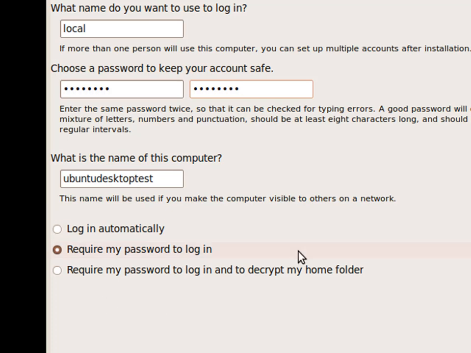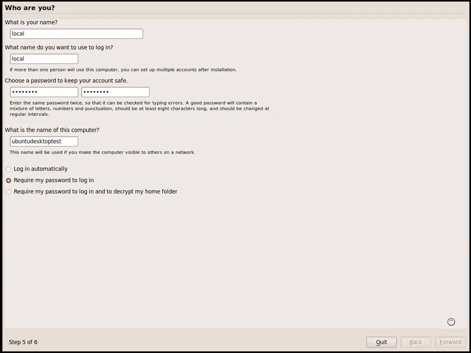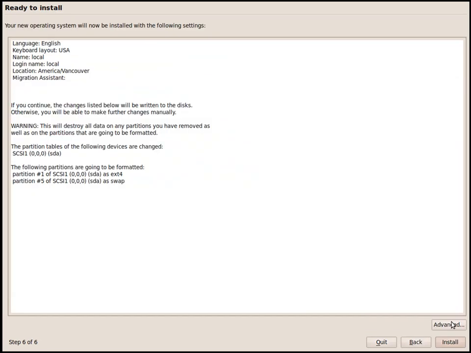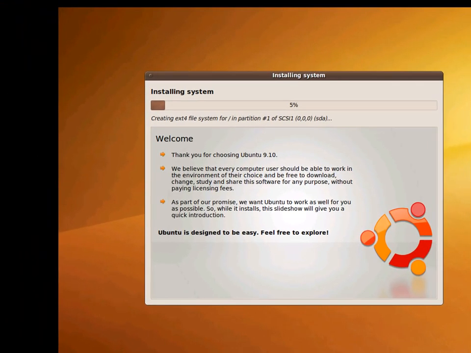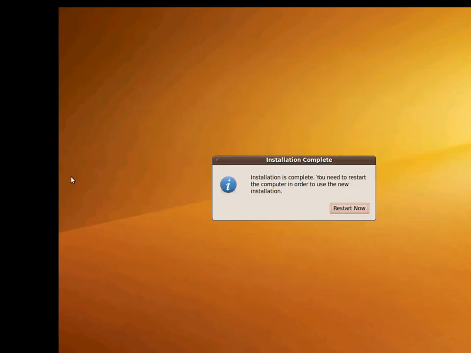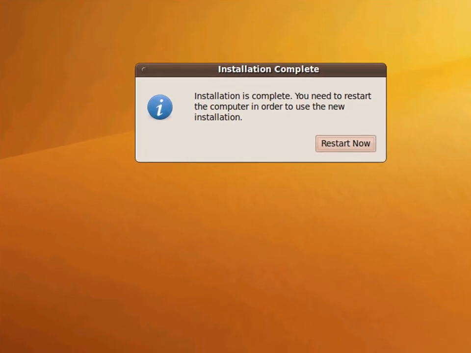And then choose whatever you want for your options down here for login, hit next. And all of the options are good, so you can go ahead and click install. And I found it averages out around 20 to 30 minutes, so be patient. So once the installation is complete, you can just go ahead and hit restart in the virtual machine.